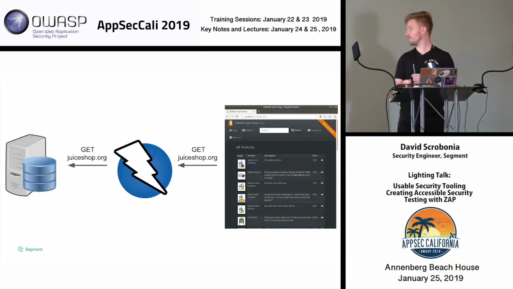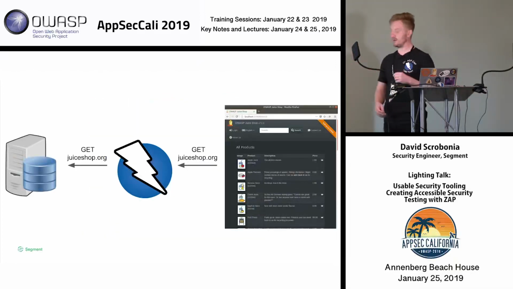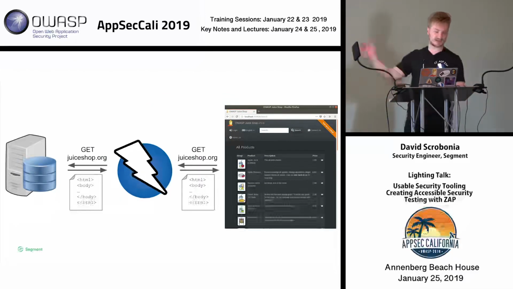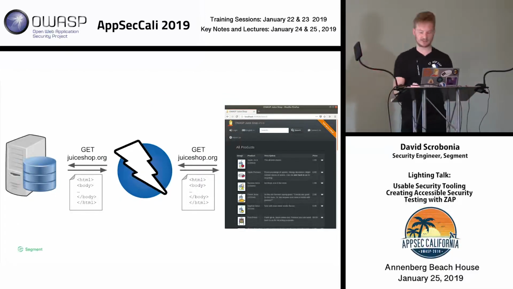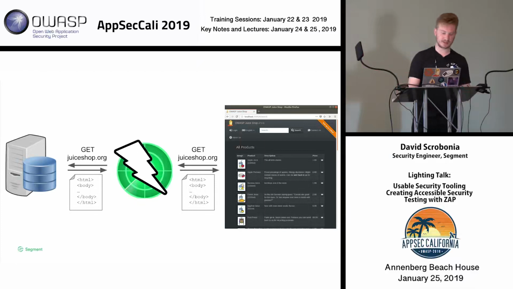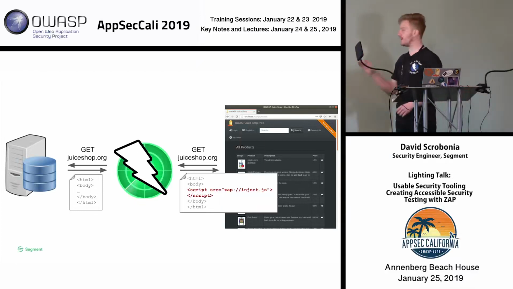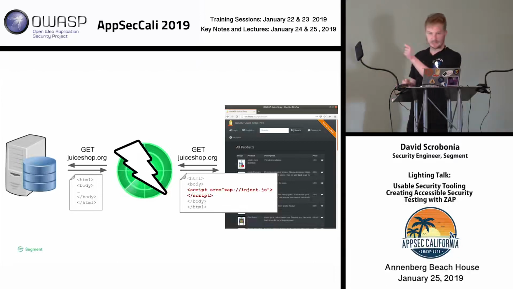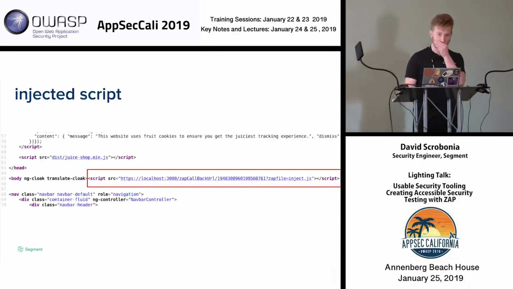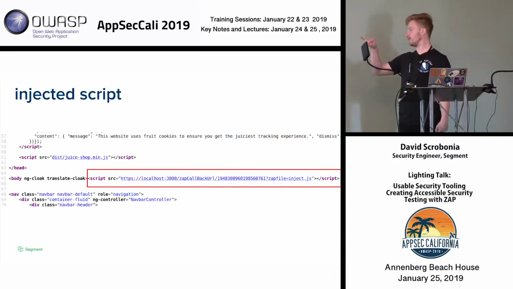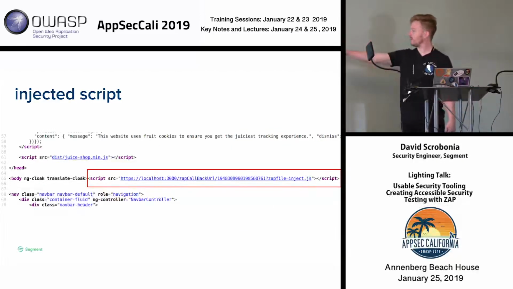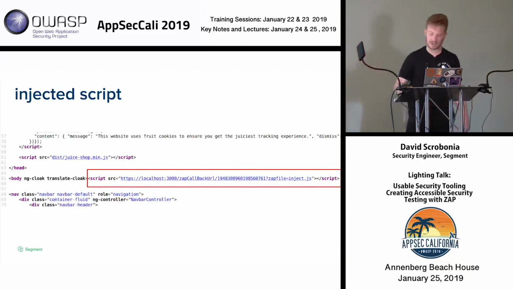And so the way it works is that you've got ZAP running, as we usually do. It's intercepting the request and sending back the response. But when we use the heads-up display, we're actually going to modify the response. We're going to change the HTML to inject one JavaScript tag. It will modify the HTML received to add just one line.